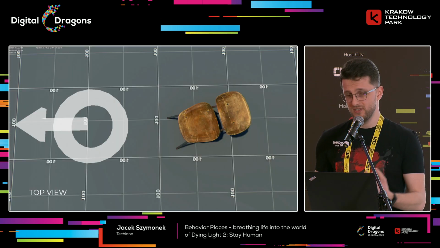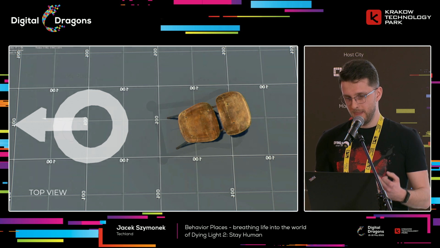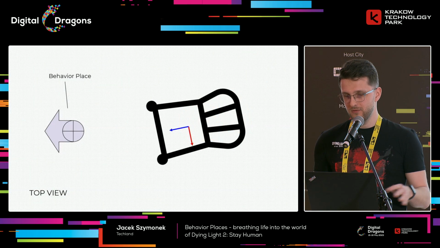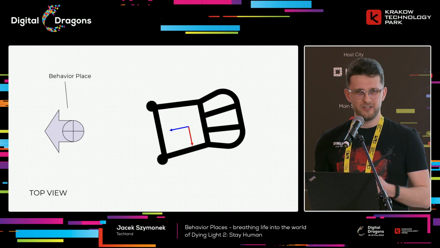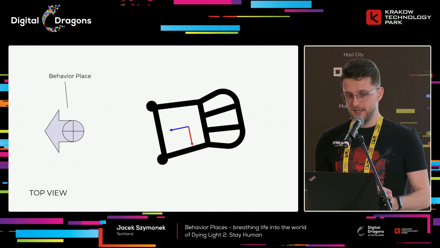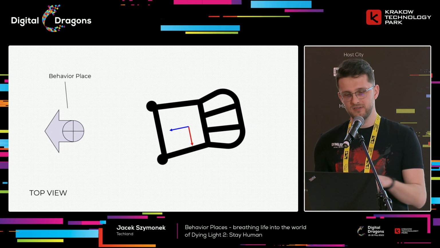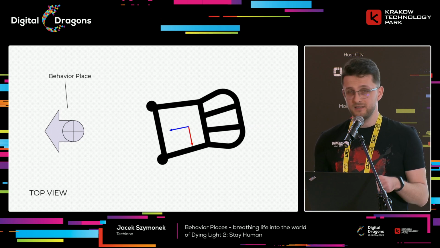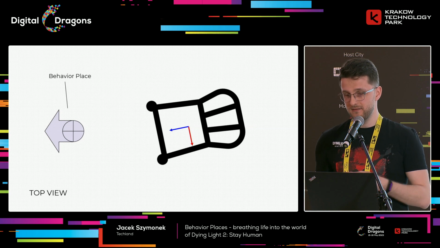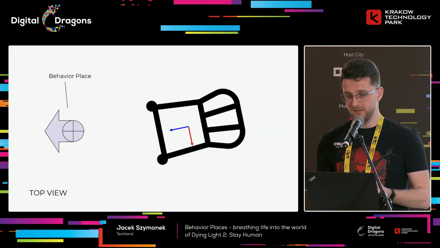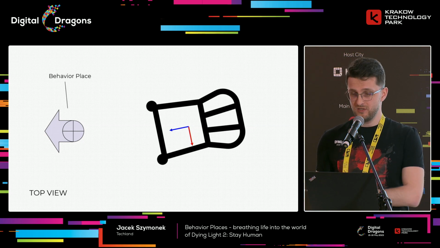Let's look at the situation from the top and simplify our view again. With that symbol on the left, we represent the behavior place entity. For now, it's just a point in the direction in the horizontal plane. And whenever AI wants to enter the behavior place, that's the only point that we've got. The character walks up to it and then starts the entry animation. And at the end is where the activity starts. Everything must match.